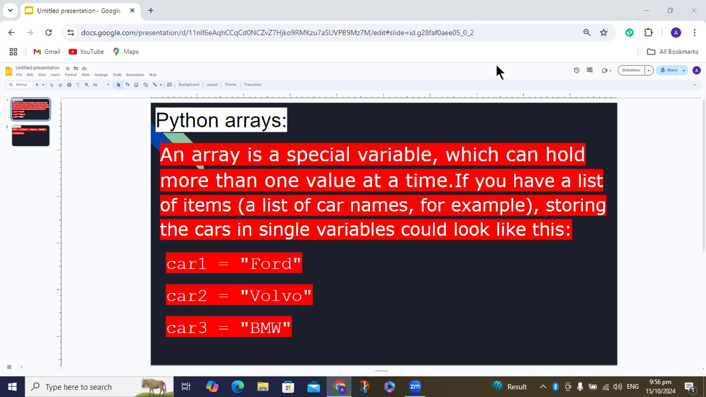If you have a list of items, such as a list of car names, for example, storing the cars in a single variable could look like this. So we can store or call a number of list of car names or any variable in a single array. So here we have three variables: car 1, Ford; car 2, Volvo; car 3, BMW. So that's how we can store data or variables in Python arrays.